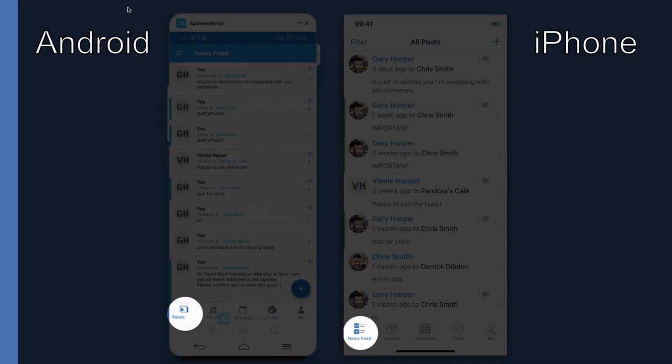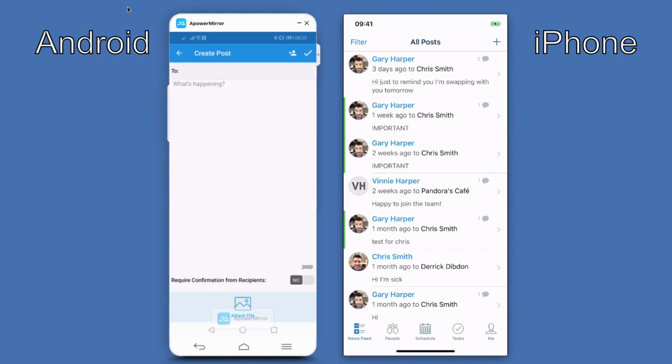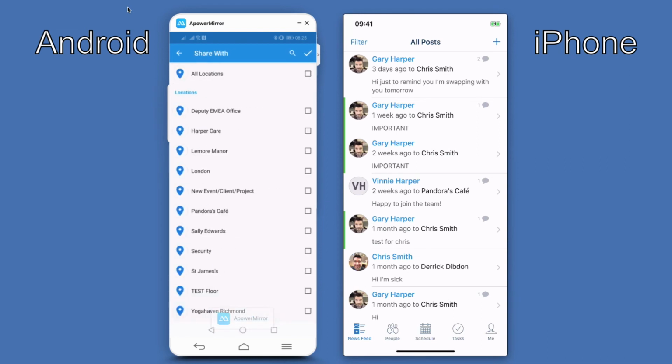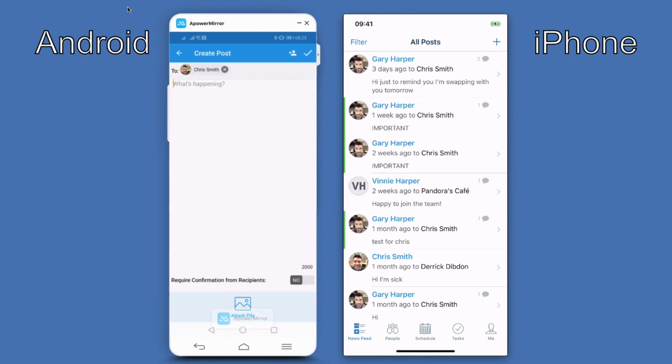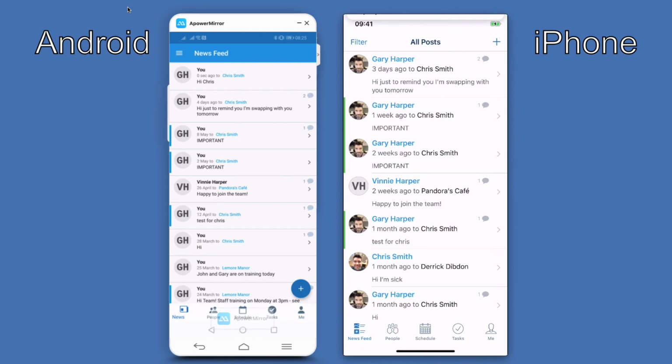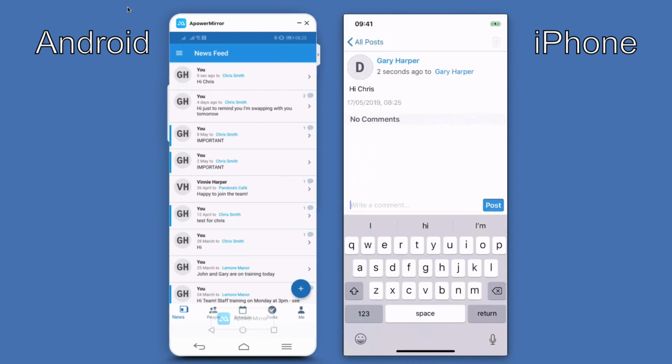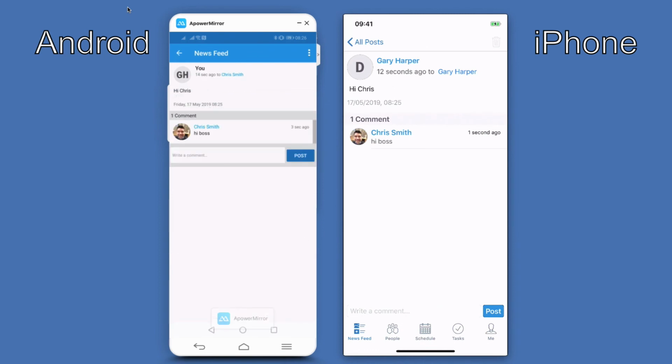The bottom left tab shows the newsfeed, and this is the communication tool within Deputy, so you can keep in touch with your managers, the whole business, or just select individuals. Great for keeping all of the work information in one place. You can simply tap to create a post, choose a document to attach if need be, and decide who to send it to. You'll get push notifications as soon as you've received a message.